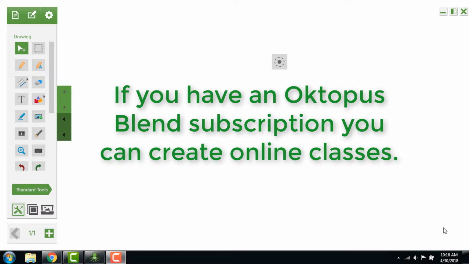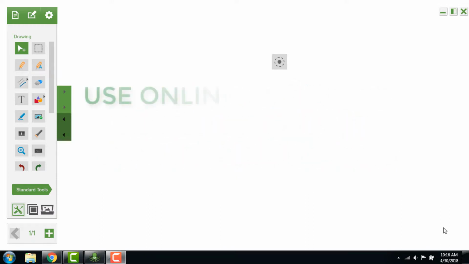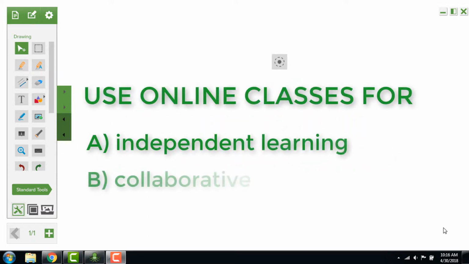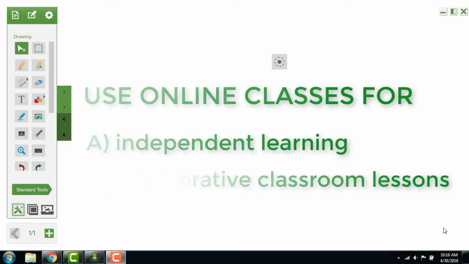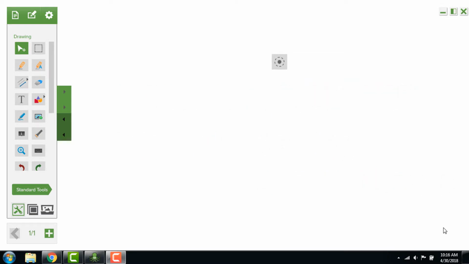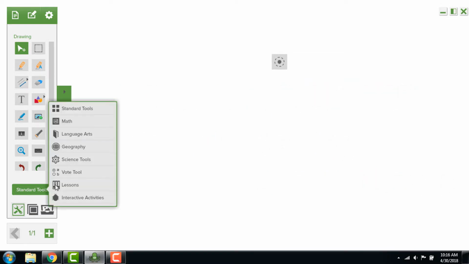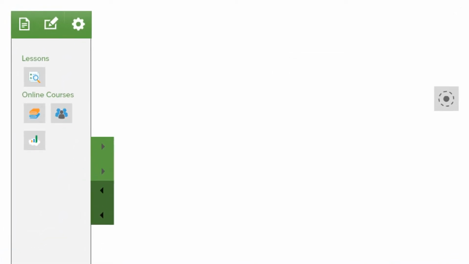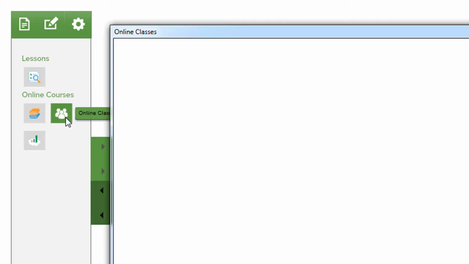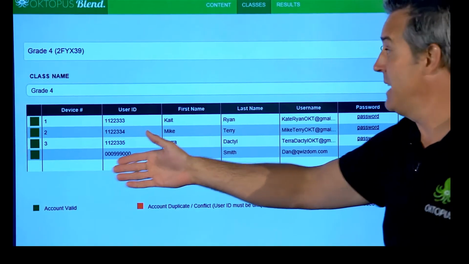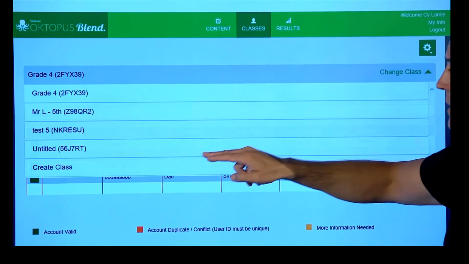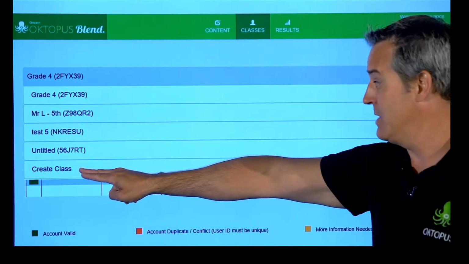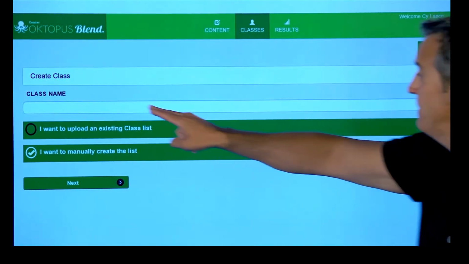If you're also wanting to use the online features of the program, where you can assign content for students to work independently at their own pace through the Blend site, then you're actually going to want to use an online list instead. And where you would find that is if we go to the lessons section, under online courses, we actually have a participants button. And so I would choose that participants option there. And that takes me straight into the classes section of the software, where I can modify my existing classes. I already had a couple classes in here already. Or I can say create new class. So in this case, we're going to say create class.